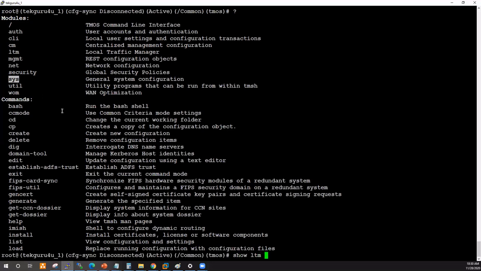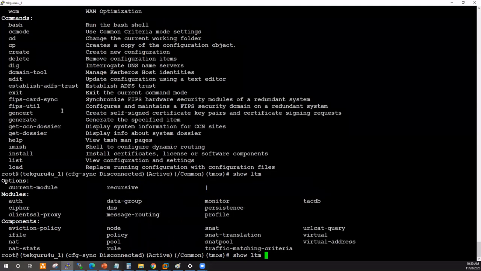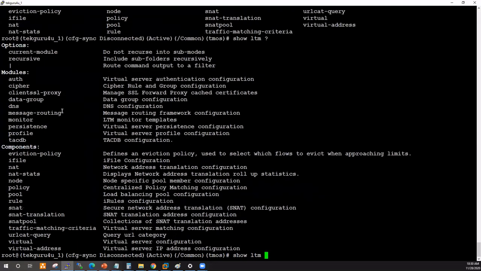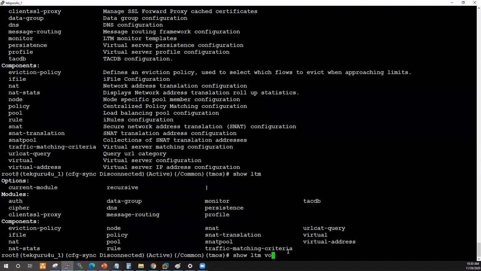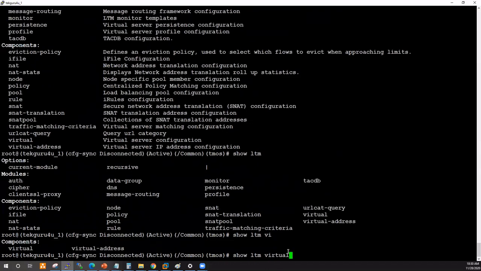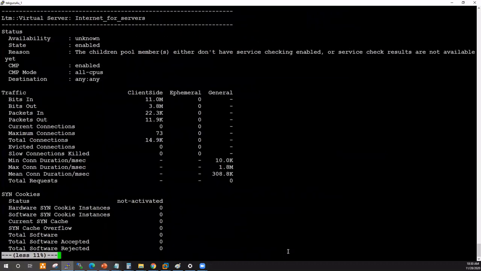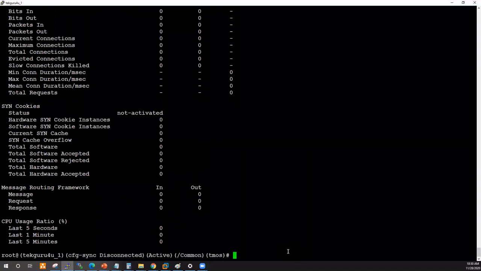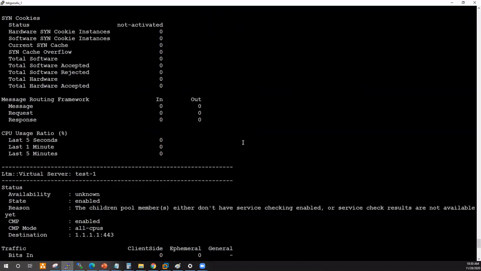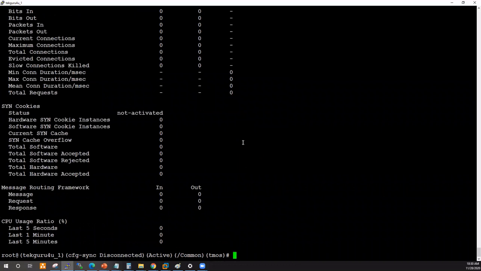So suppose you want to use LTM, I just type L and then tab, and then tab again, or you can use a question mark to get more detail on what you want to run. So we are in LTM and we want to see something related to virtual. We have virtual or virtual address, and there is a difference between both. If I type virtual and press enter, I will get information for all the virtual servers. This is how you can use your commands.